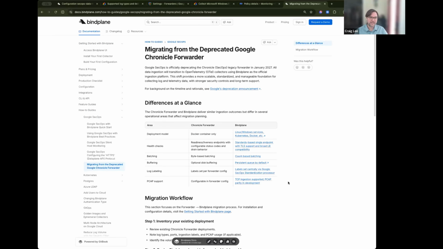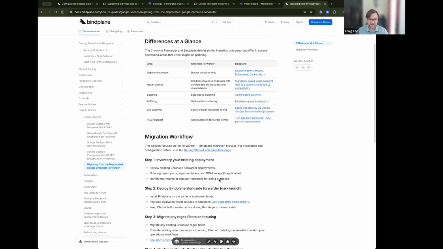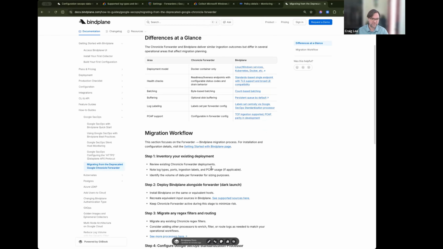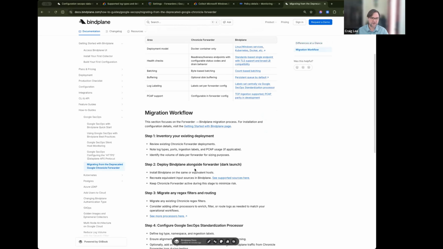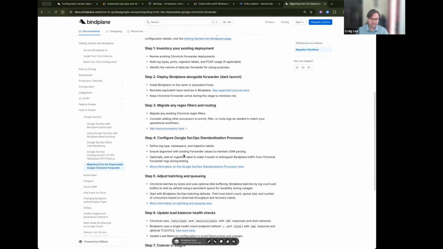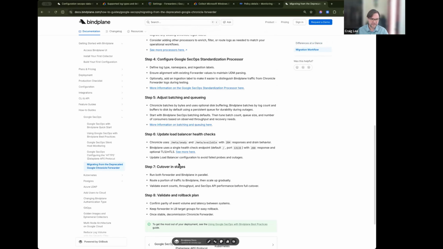Second thing is go ahead and take a look at the document here, migrating from the deprecated Google Chronicle forwarder, and it talks about some of the strategies that we talked about here. So inventory your existing environment, deploy the Bindplane collector alongside the forwarder, migrate the regex, and then getting things set up here as far as getting things cut over and validated.